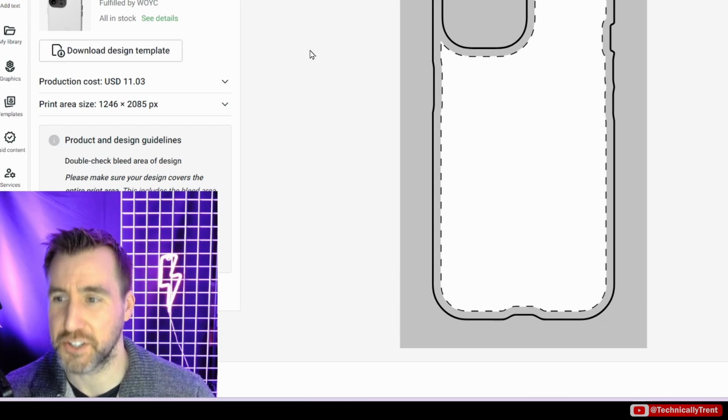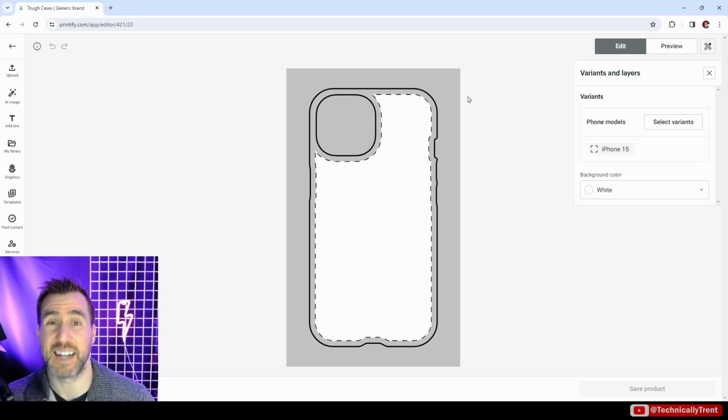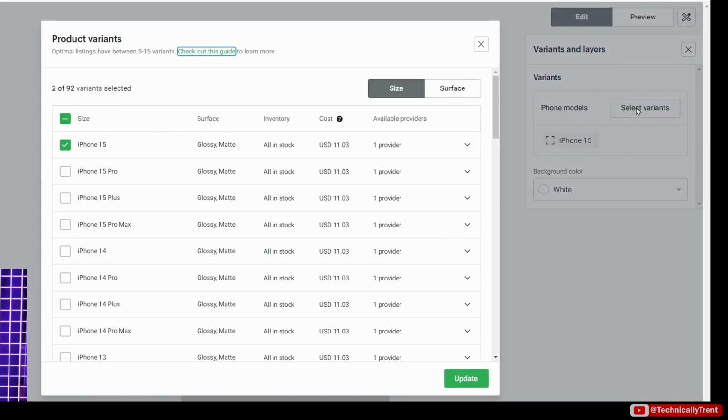Now this whole interface changed about a week ago, so I'm glad I procrastinated in making this video so it's not instantly outdated. So this is a little bit different than it used to be, but it's not that complicated. But I do just want to go over the basics here so you kind of have an idea of how this works. So I'll close this window on the left for the time being. So of course we have this design template in the middle. Now by default, this is just the iPhone 15. I can add the other phone options in here as well. So I'll click Select Variants.